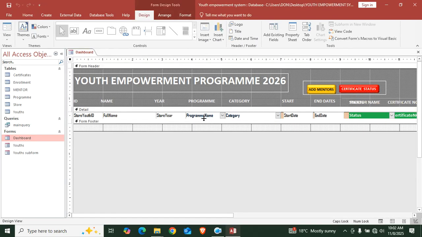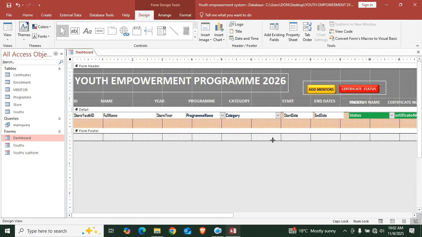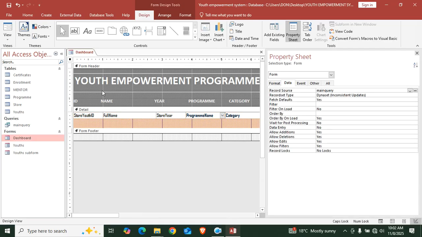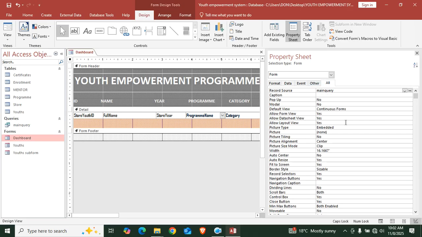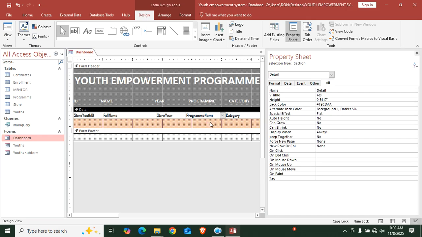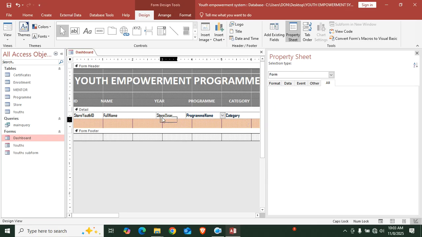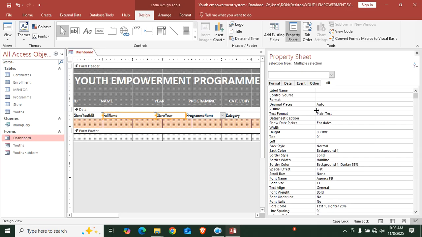I want a situation whereby somebody may not add from this point. You only add from the youths. For that case, I need to hide this. Date started. I need to hide this to deactivate this. So double click. Just go to data here. Then check for from category, from the year, these two should not be changed, should be locked.